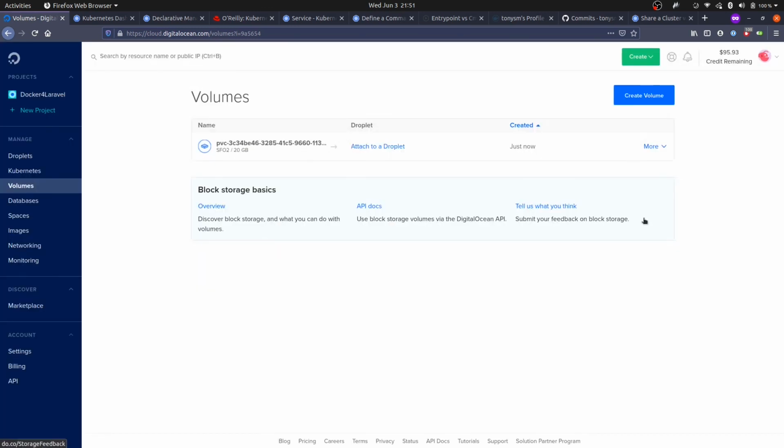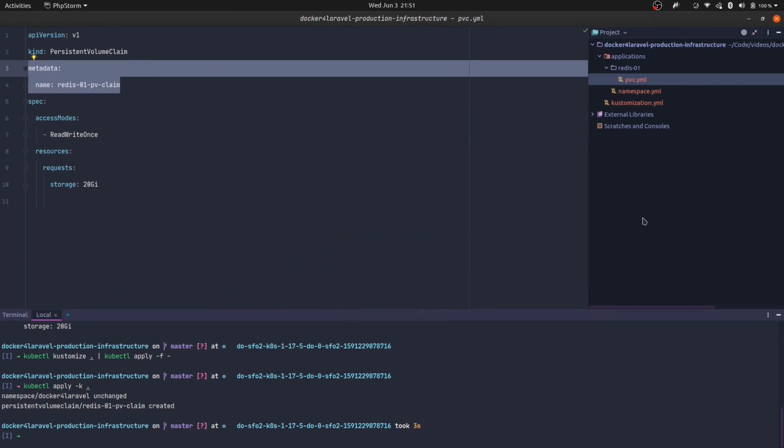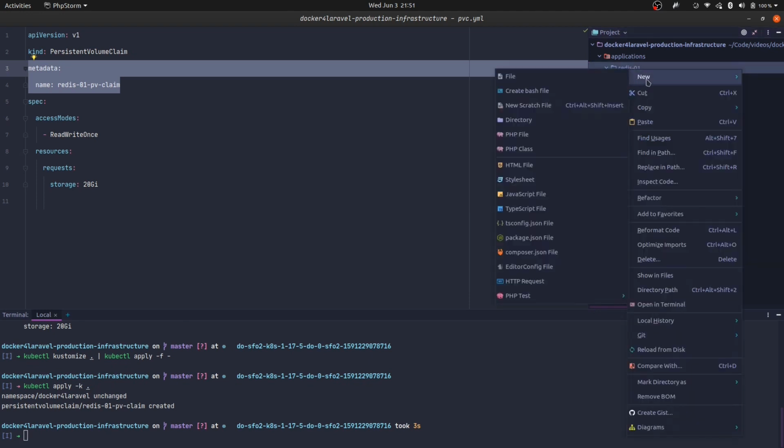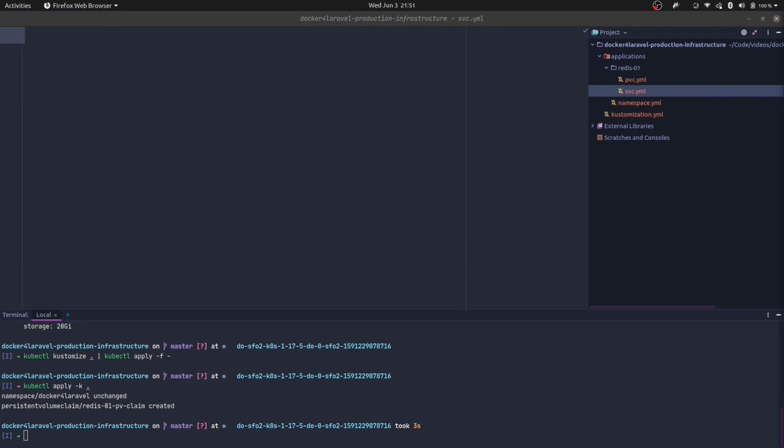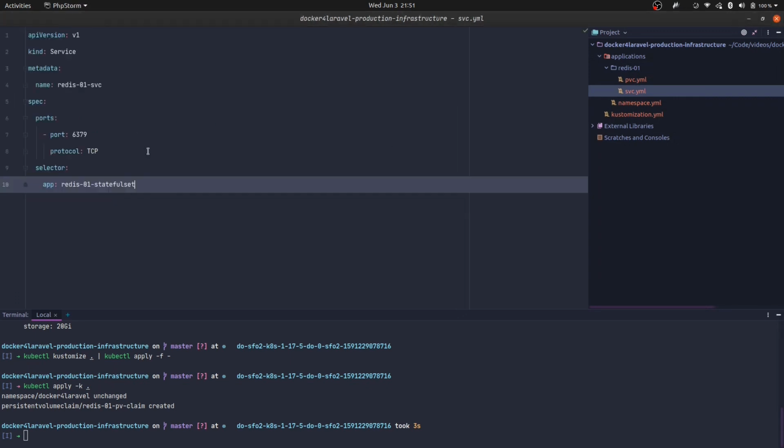Differently than deployments, stateful sets have a two-way connection with the service of the pods. So in order to create this stateful set, we actually need to create the service first. So let's create a service. I'm gonna call it svc.yaml, and I'm gonna copy this and paste here.